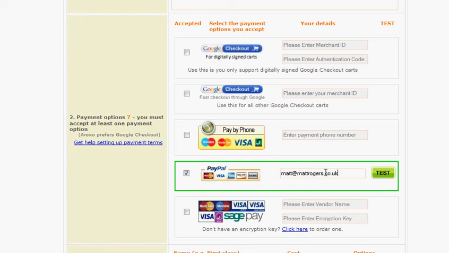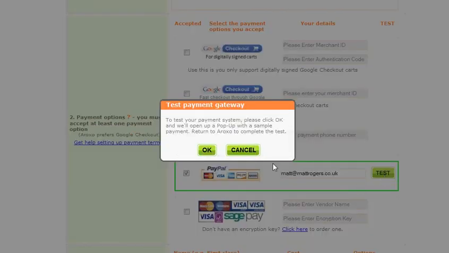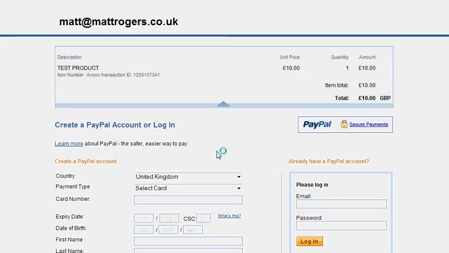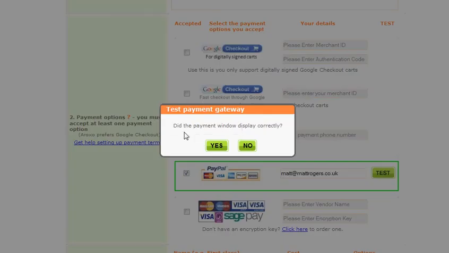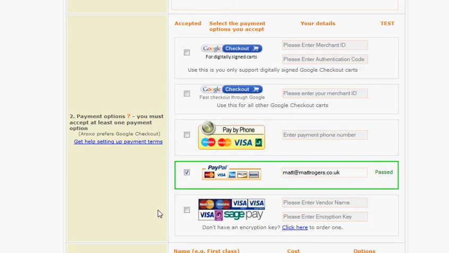Now when you've done this, it's important that you check it to make sure that this works for the buyer, and the way you do that is you just click on Test. And this is going to open us up a new window with a sample payment through to PayPal. And here we go, a test product for £10 going through to matt@mattrogers.co.uk. Feel free to fill this out and send me that £10. So when we come back to Aroxo, it'll ask, did the payment window display correctly? And the answer to that in this case is yes, so we've passed the test.